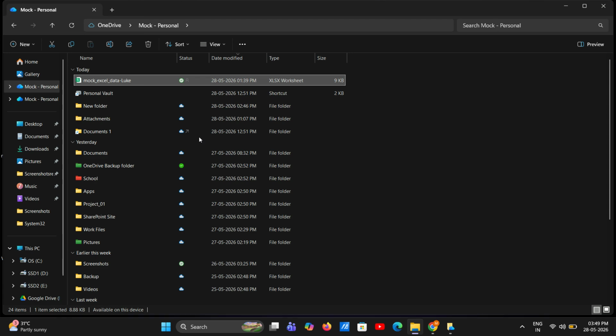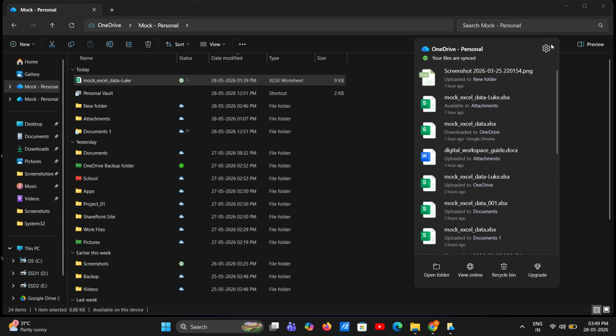Another important tip is to keep OneDrive running in the background for continuous syncing. On a computer, that means leaving the OneDrive app active so it can keep checking for changes. On a phone, make sure the app has permission to run and sync in the background when needed. If background syncing is paused or disabled, your files may stop updating until you open the app again.